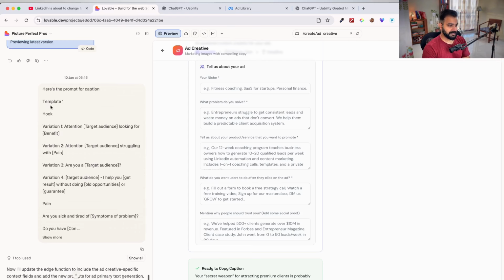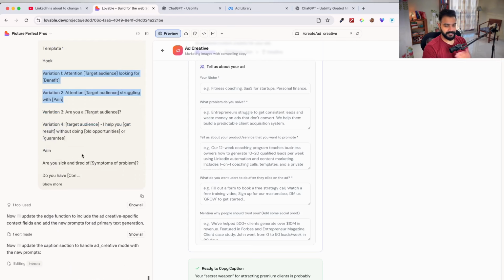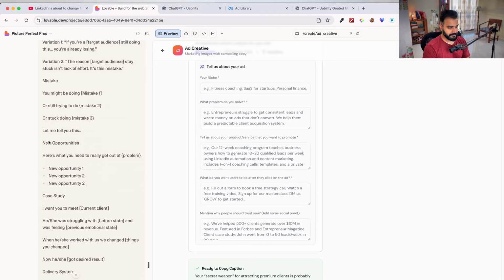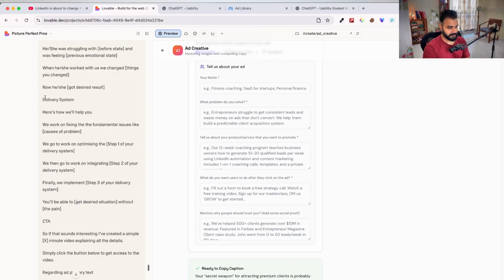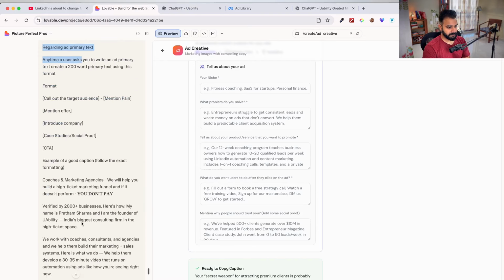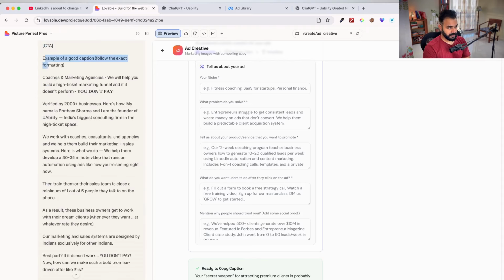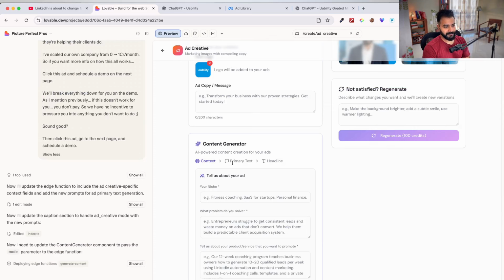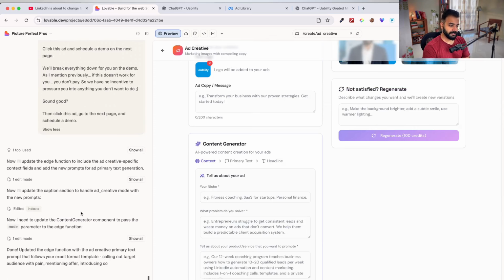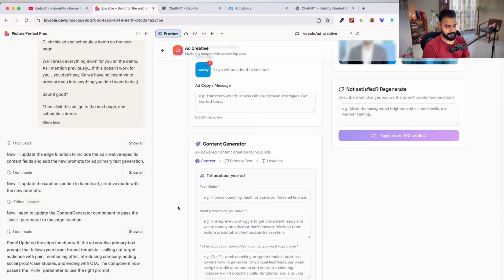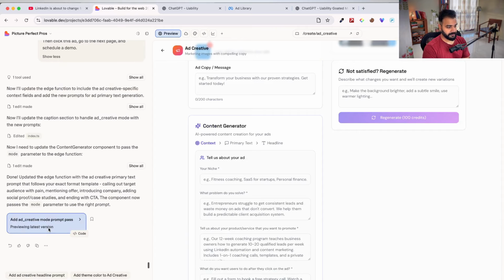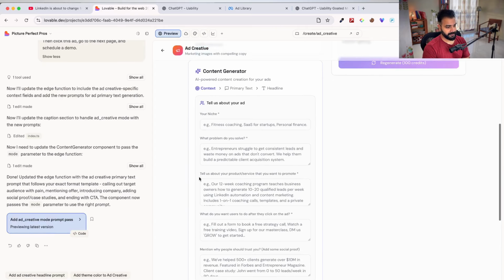The prompt literally said, I give you templates. So these are the templates that we give to our clients. And I added one example, like in the delivery section, an example of a good caption. And it's now updating the primary text field. So now when we fill the context with the content generator, it will go ahead and create the primary text. Okay.